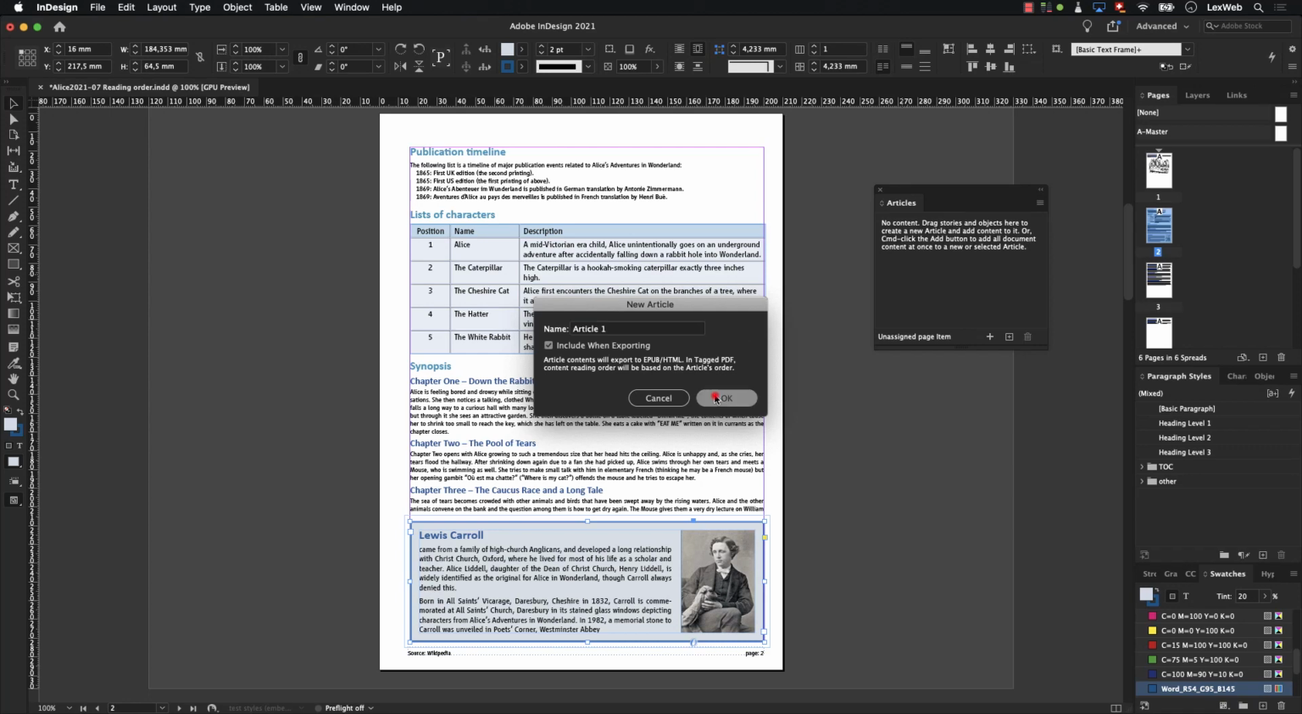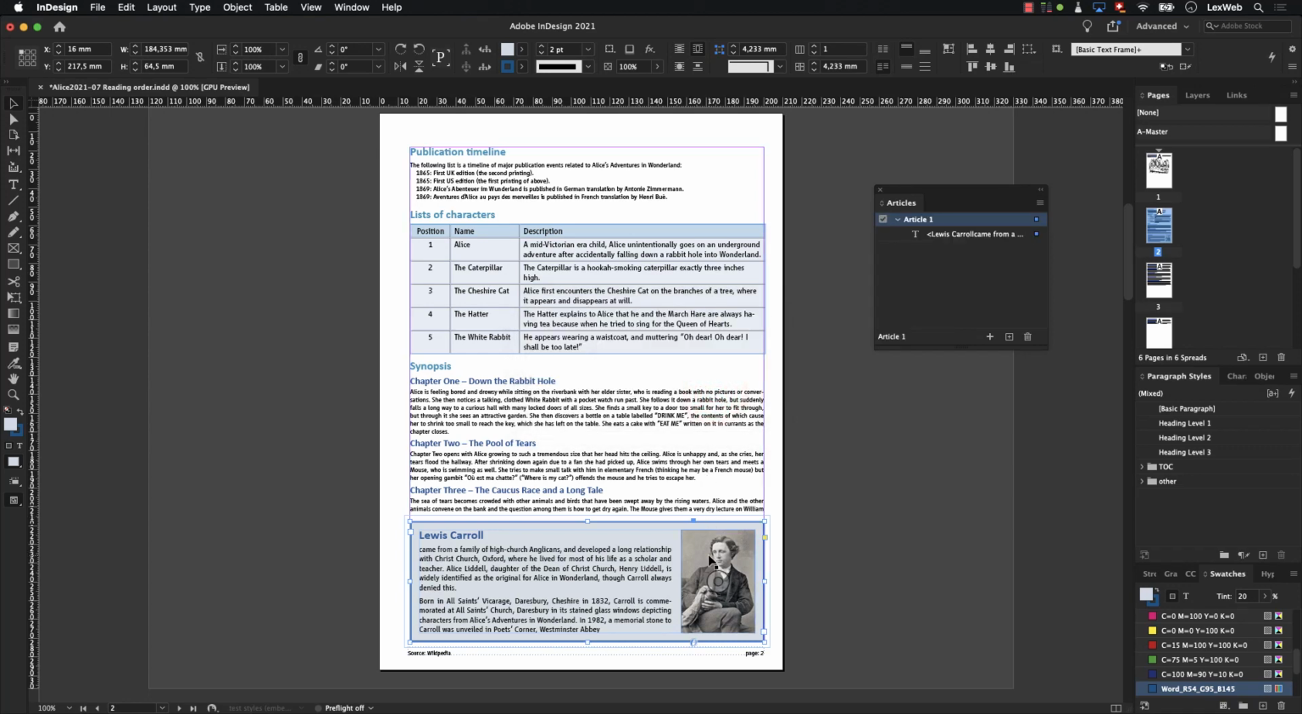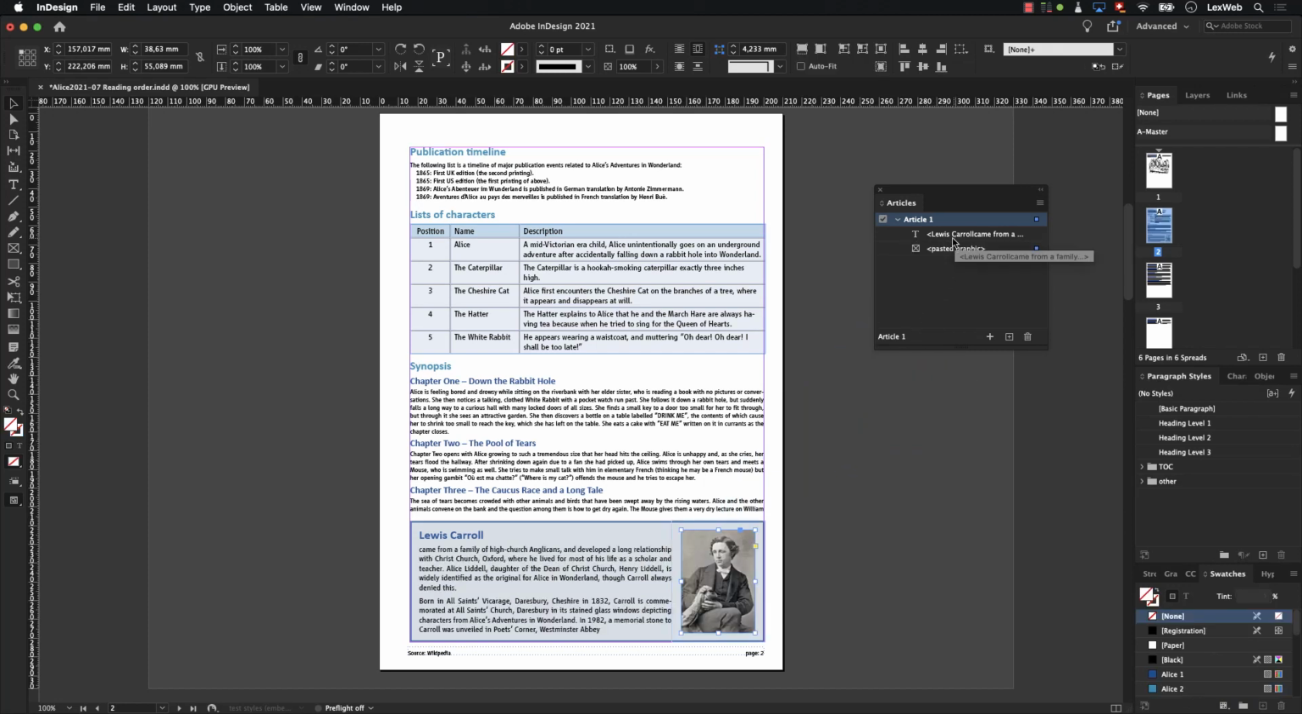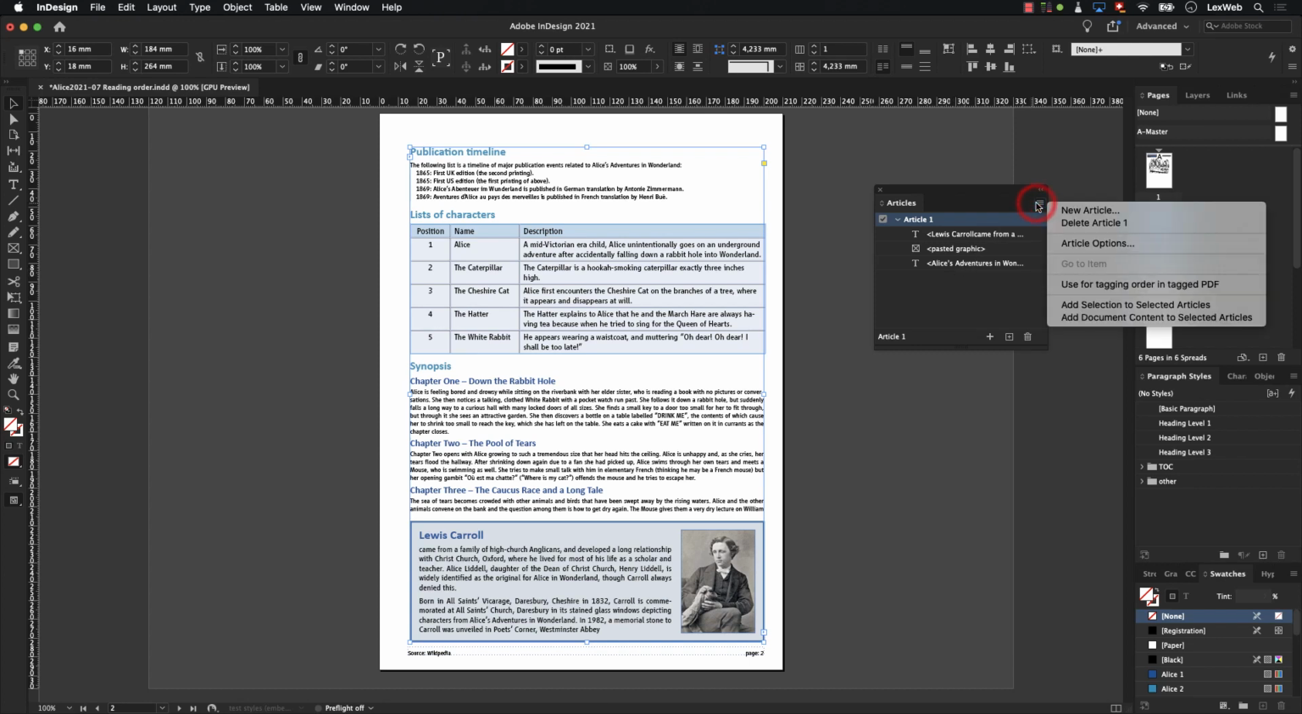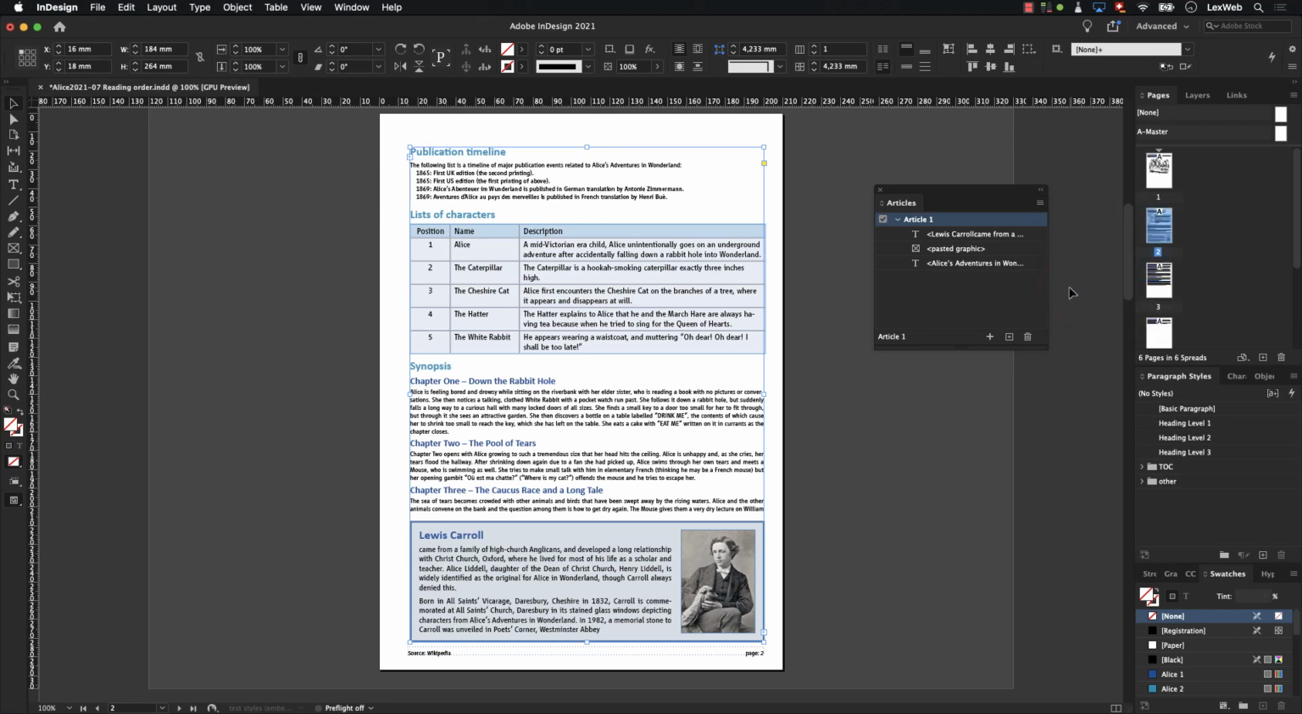For our example, we decide that the text describing the author should be spoken at the beginning of the document, so that it does not interrupt the storytelling of the novel. One very important detail is that even though you defined a reading sequence using the Articles pane, InDesign will ignore it unless you activate the pane menu item Use for tagging order in tagged PDF.